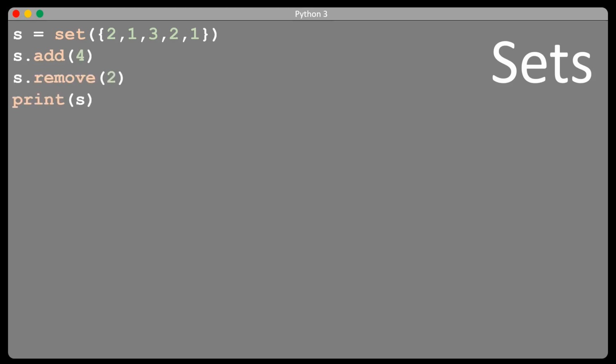Python can also handle sets. To build a set, we can use the set keyword and the curly brackets. Like in math, sets contain each value at most once, so the set s does not store the value 1 twice. We can add or remove items from a set. If we add 4 to our original set and remove 2, we just end up with the values 1, 3, and 4 in our set.